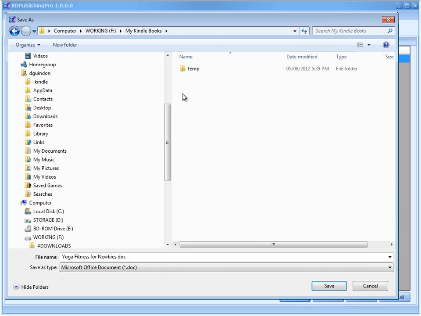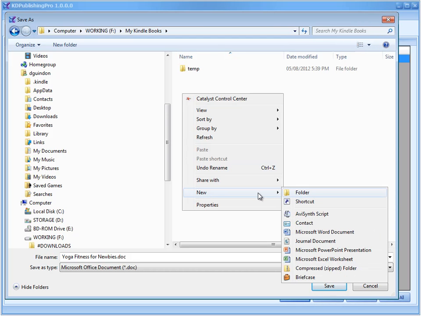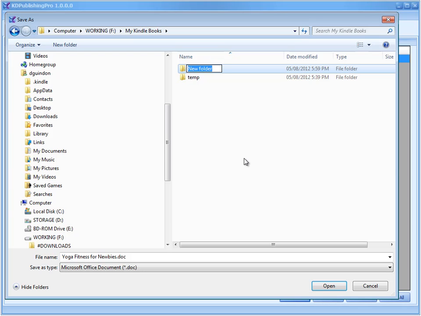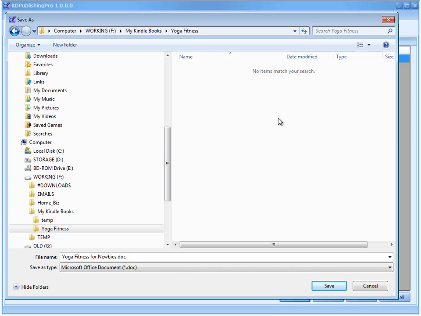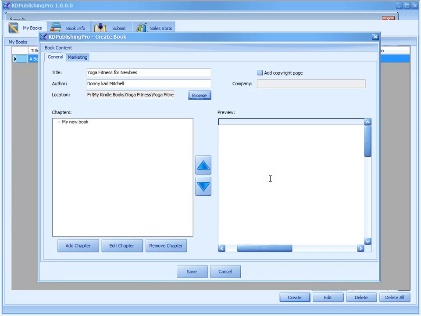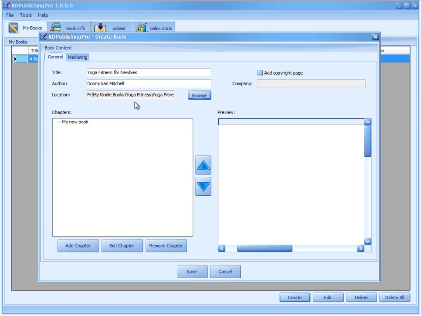In Windows you can just right click, go under New and create a new folder. I'll just name it Yoga Fitness. Go in here and then just click Save, and that's where the document will be saved. This software saves it as a .doc file, which is a Word document file.